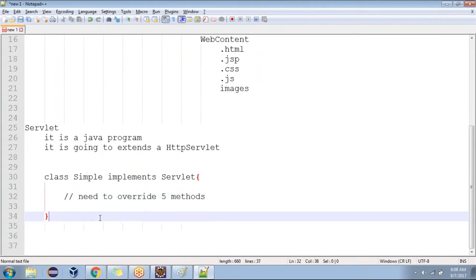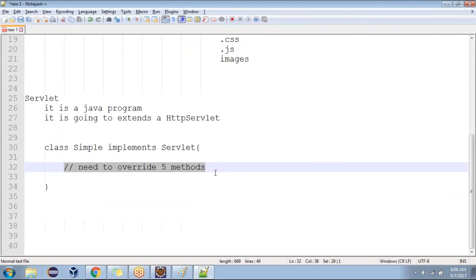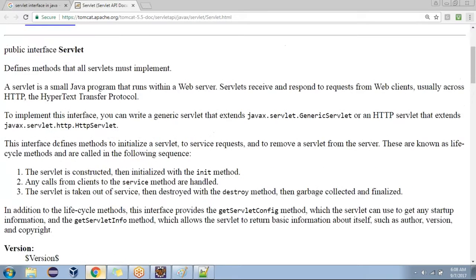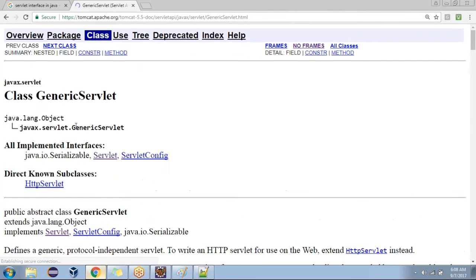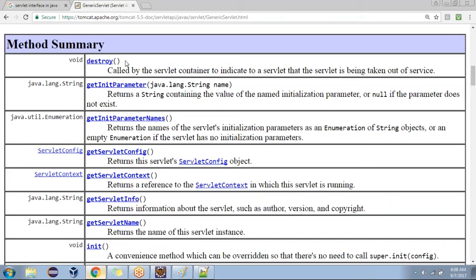But I want to implement only 3, not 5. Is it possible? No, sir. So that is what I'm going to do. Already GenericServlet is implementing the Servlet interface. Yes or no? Are you able to see? GenericServlet is implementing which interface? Servlet interface. It has already overridden all the methods.